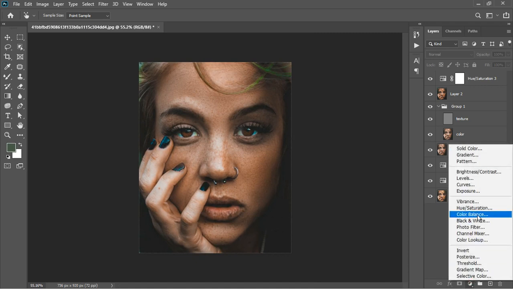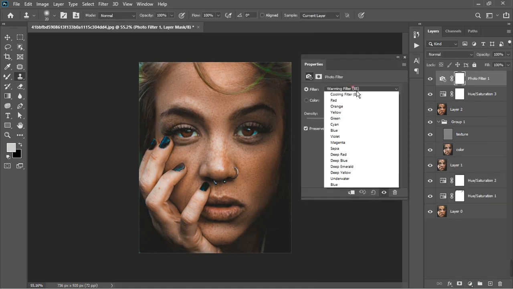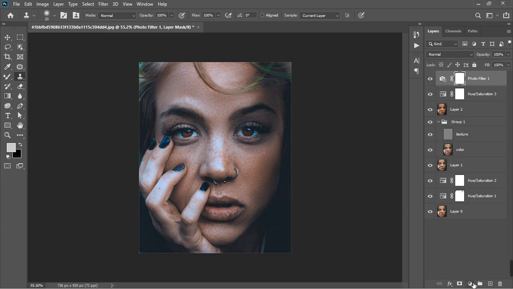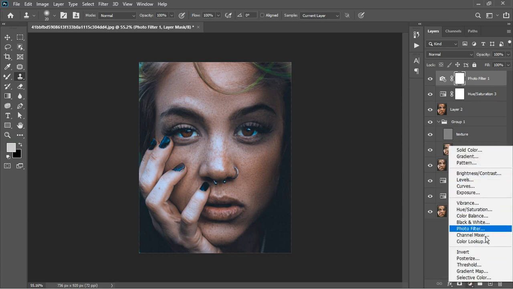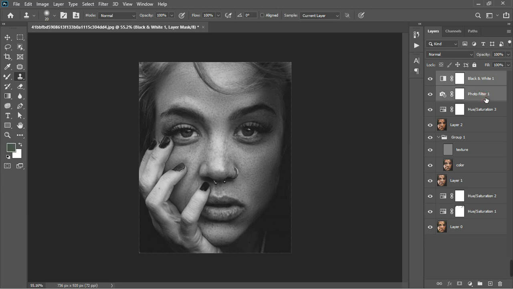We need to make the eyes white, so create a photo filter adjustment layer, and make this one blue, and we have this one. And then again create the black and white just the way we normally do it. Black and white adjustment layer, and I want to make the eyes white. So group the two together.